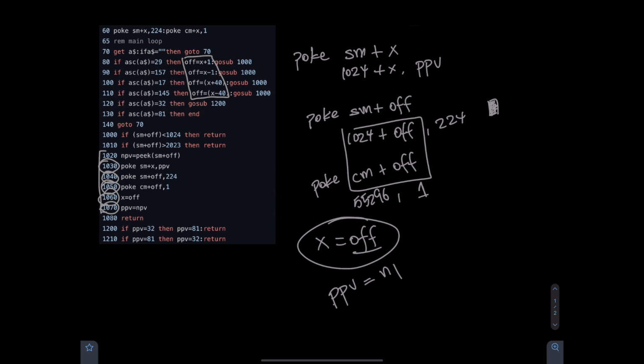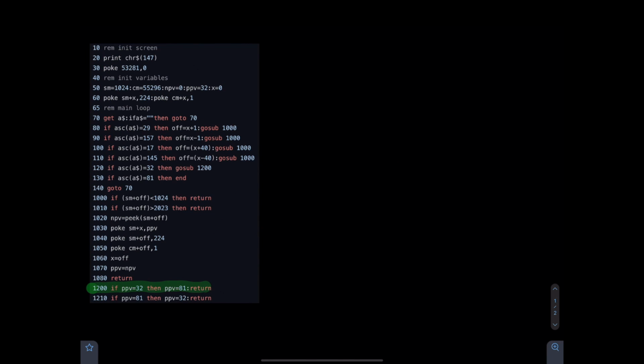And in the next one, 1070, we say previous pointer value is equal to the next pointer value that we picked up here before we started doing all these operations. So we saved that value before we did all our manipulations here, and then at the end we saved that as the previous one. It's not the next one anymore because we already moved. It's going to be the previous one, and then we return, meaning that we will get back here to the main loop.